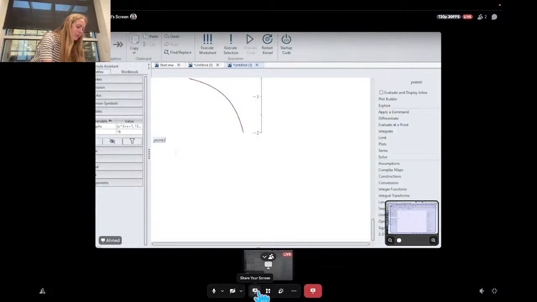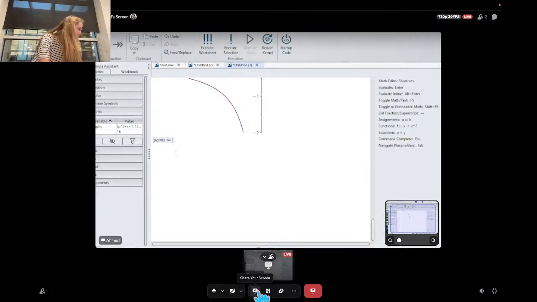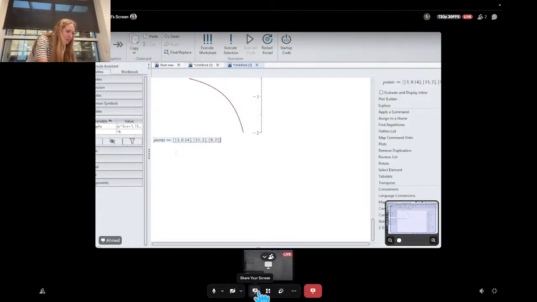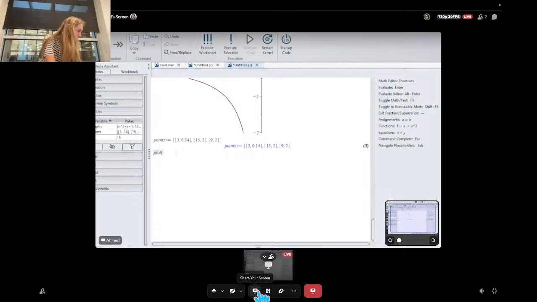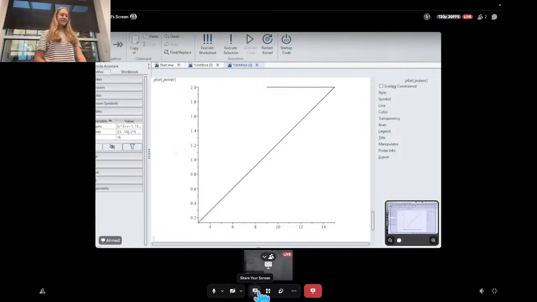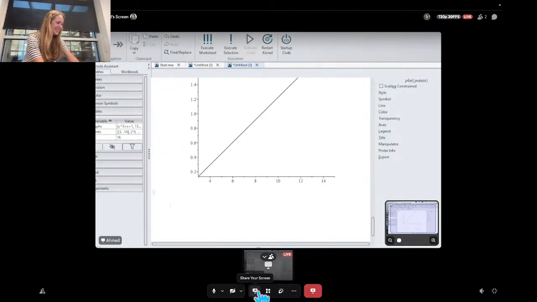First, all you have to do is define your points. Let's say we want our points to be 3, 0.14, 15, 2, and 9, 2. I've set those. The first version is just plotting them and drawing a line between all of them. So plot points. And there you see my 3 points are there and they're all connected. A fun little line there.